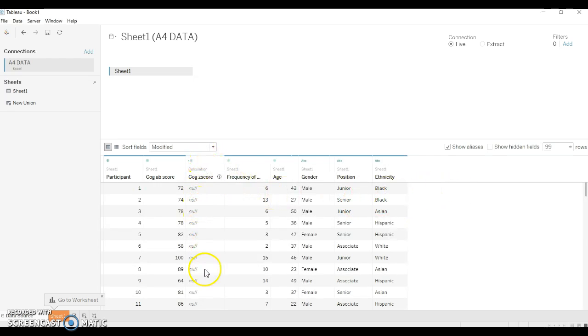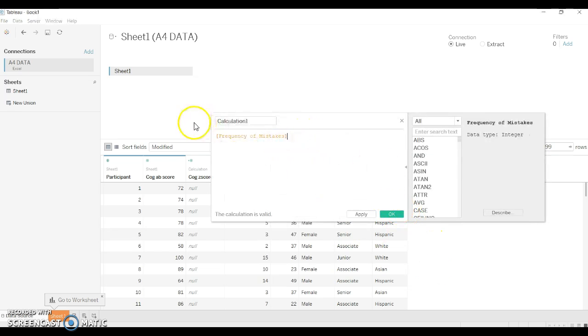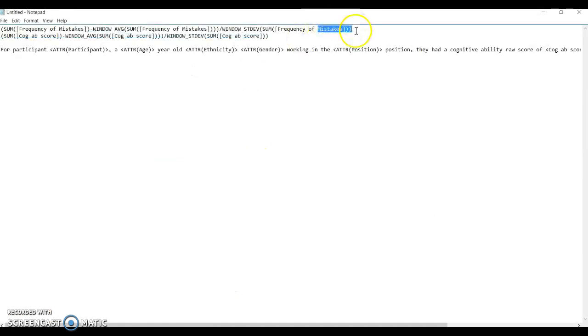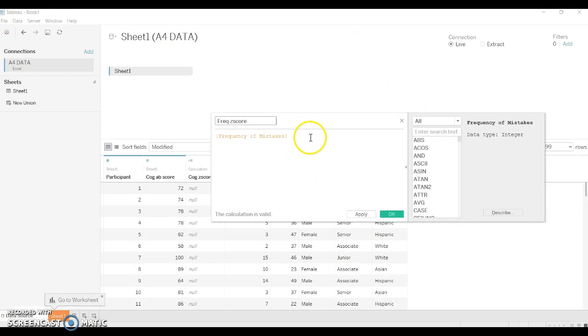And when we do that, we have a list here. They're all null because it hasn't really been connected to anything. So it's just kind of floating there. So we're going to do the same thing, create a calculated field for frequency of mistakes. We're going to call it Frick z-scores, the z-scores of Frick, and go on through and get the syntax for that as well. It's the exact same thing, just replaced the variable in there as appropriate.